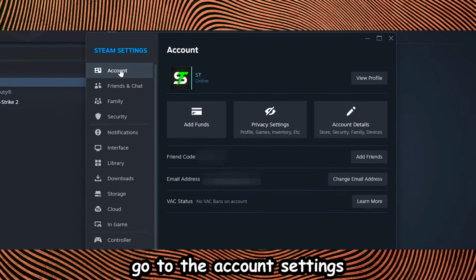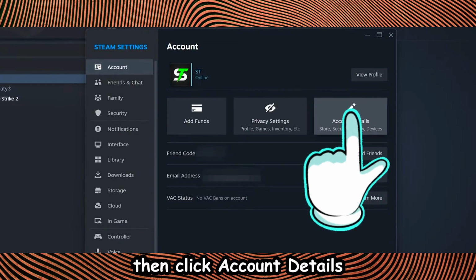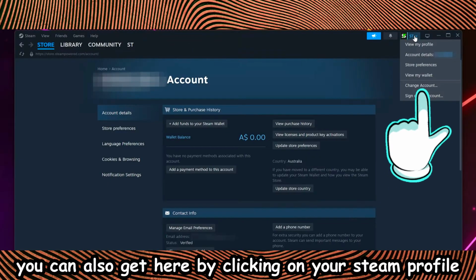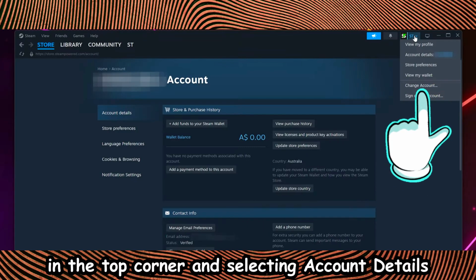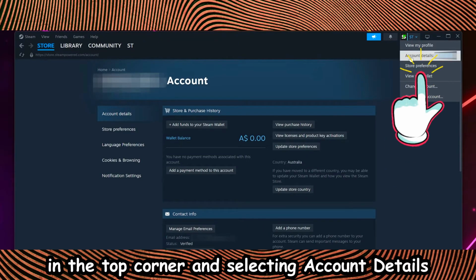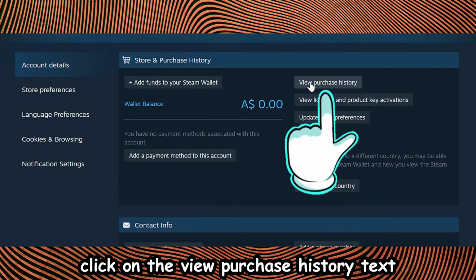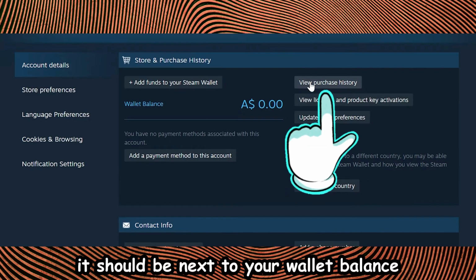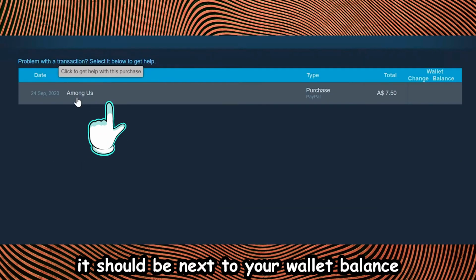Go to the account settings, then click Account Details. You can also get here by clicking on your Steam profile in the top corner and selecting Account Details. Click on the View Purchase History text. It should be next to your wallet balance.